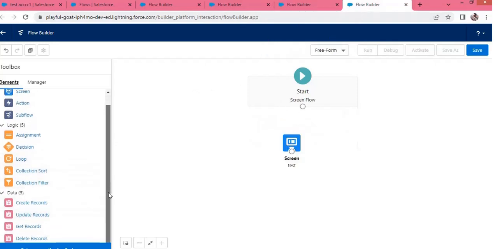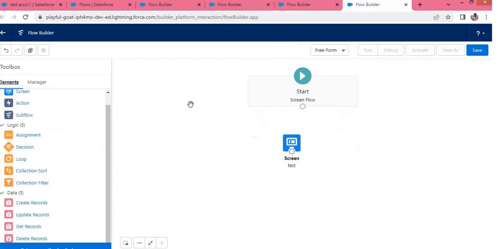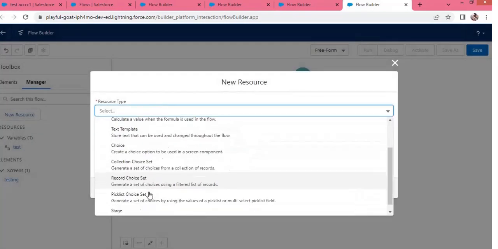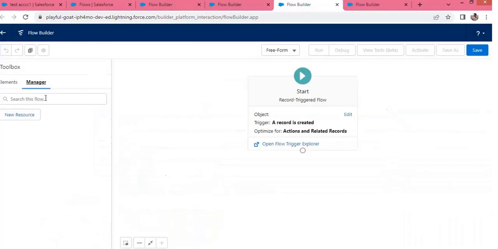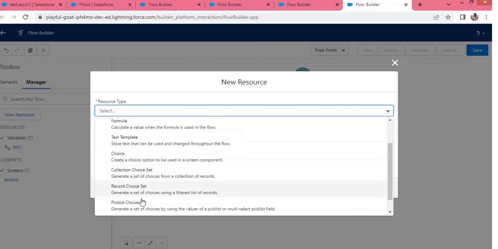Also, one more thing: if we go to the resources, there is also a bifurcation on the resources based on the type of flow. For example, go to the manager and new resource. As you could see, the choice, collection choice set, record choice set, and picklist choice set are only available for the screen flow. If we go here, you would see some of the previous ones as well, but you would not see the choice and picklist ones. The variable, constant, formula, text template, and stage are common across all the four. But the choice ones are only available for the screen flow.